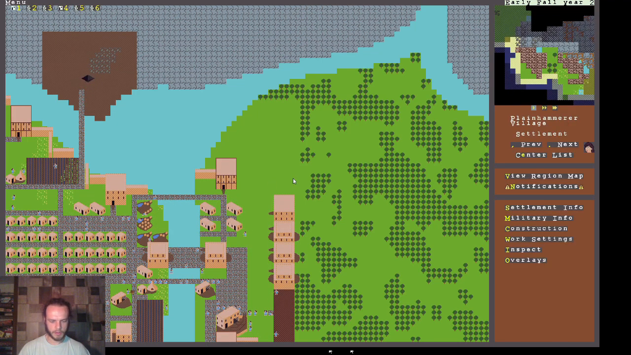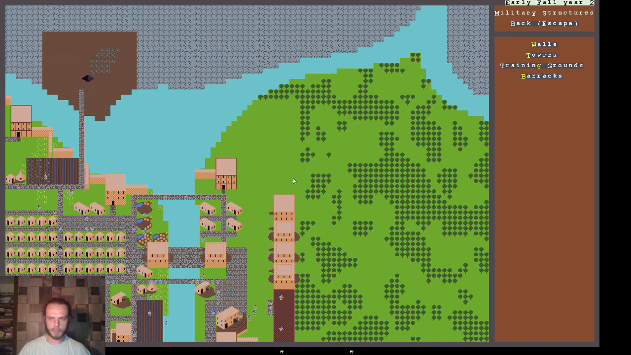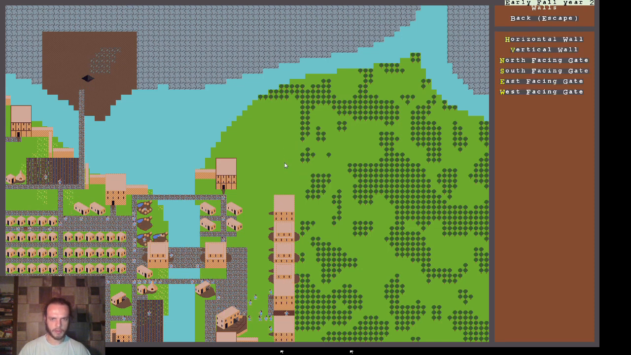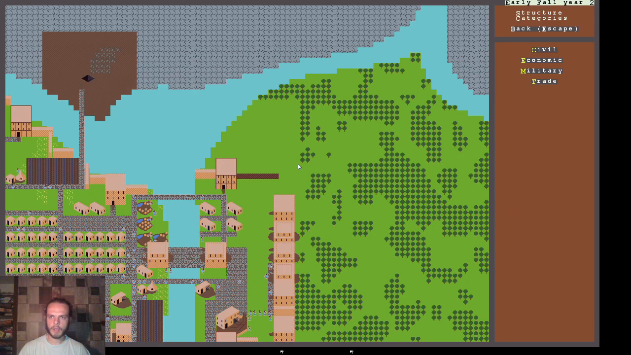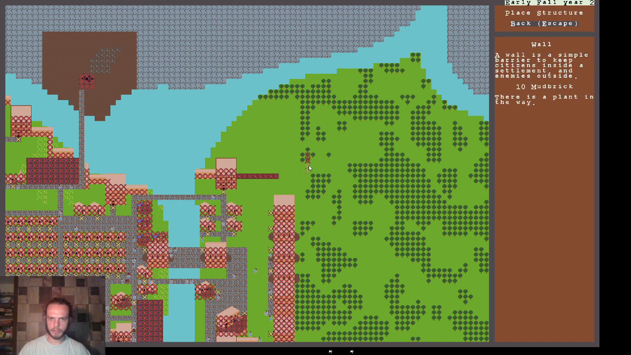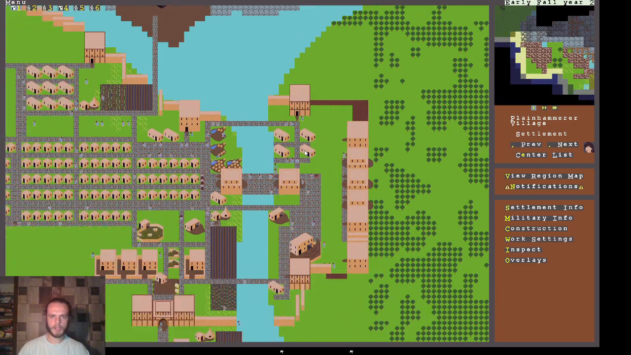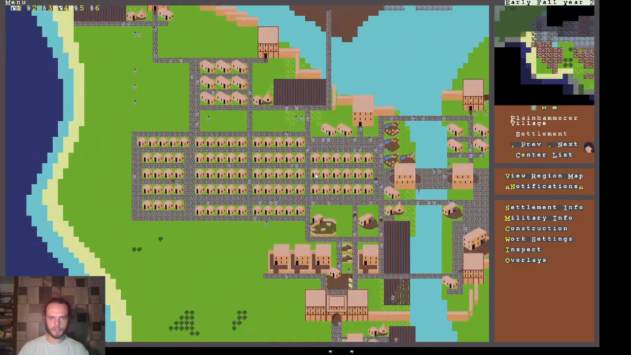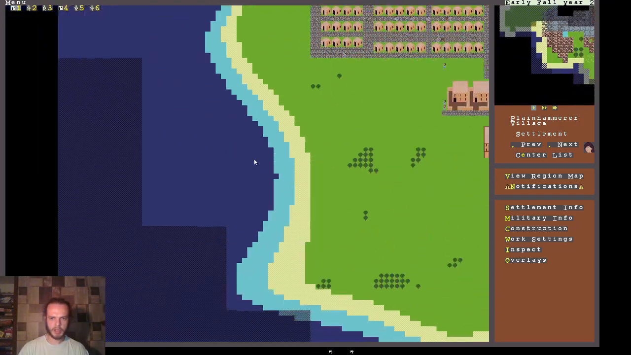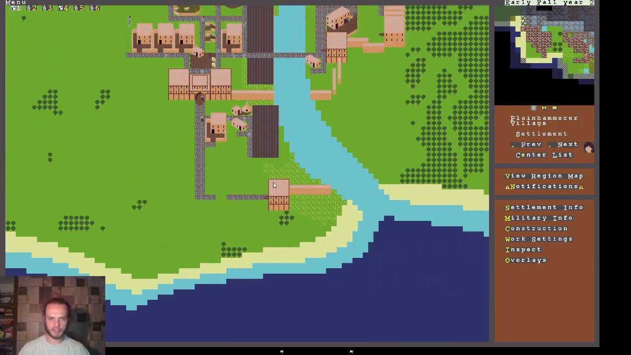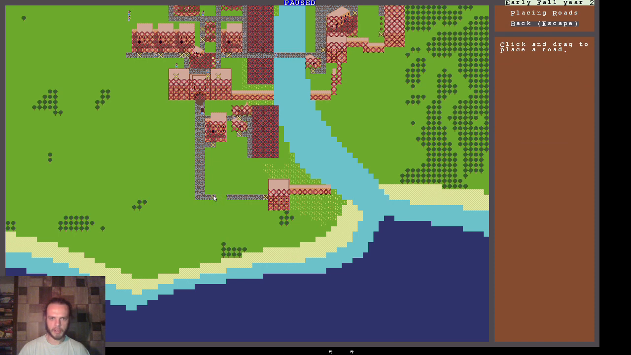Walls. Construct military walls. Construct military walls. Vertical wall. Okay. So this city should be really well defended. Except from Vikings over the sea, which do not appear in this game, I believe.